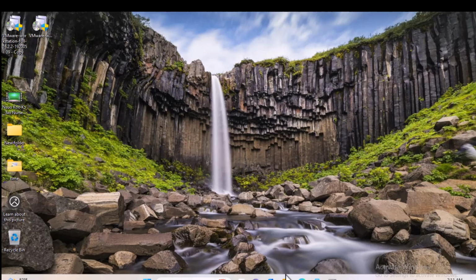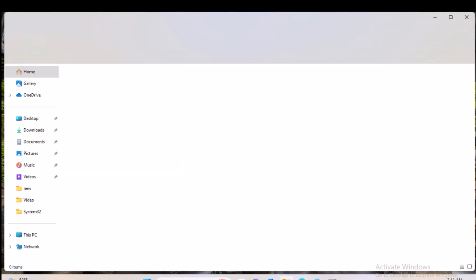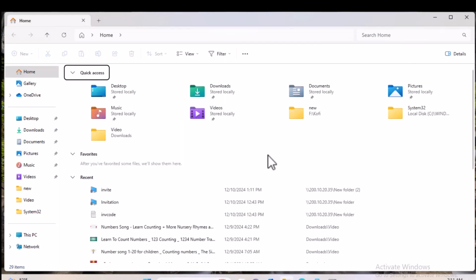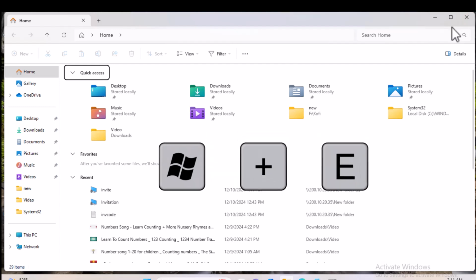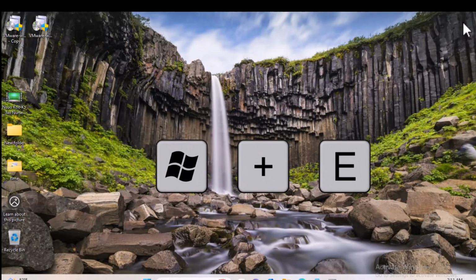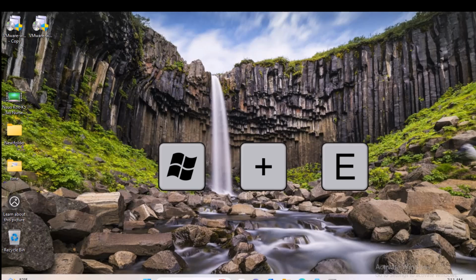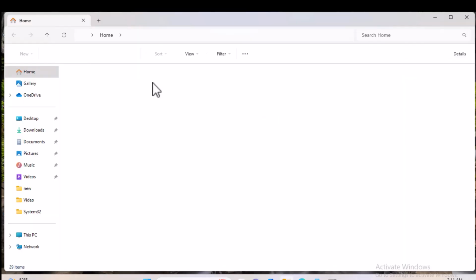So the first thing you need to do is locate and click on File Explorer, or you can press the Start button plus E. So either you click on the File Explorer from below here, or the Start button on your keyboard plus E will also run the same thing. Then you click on This PC.